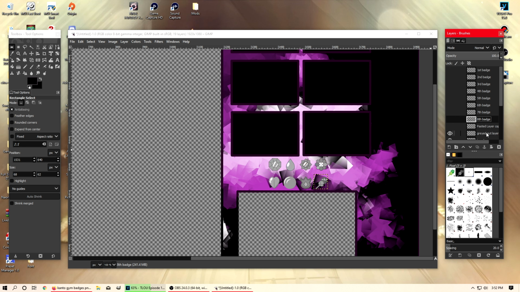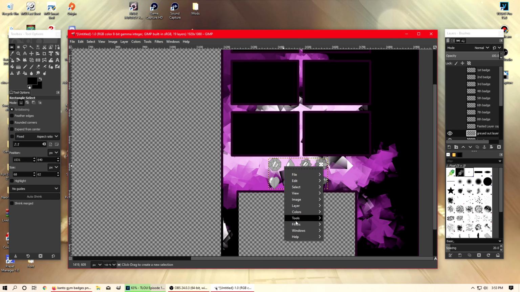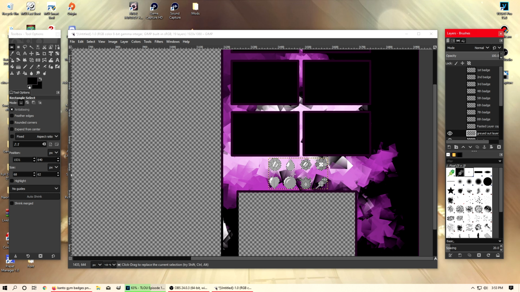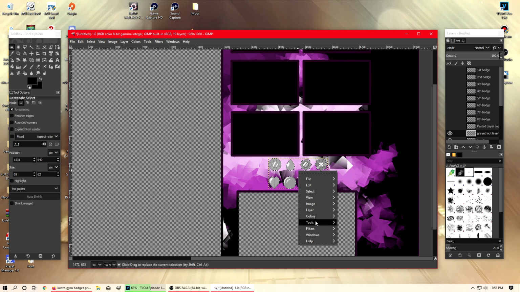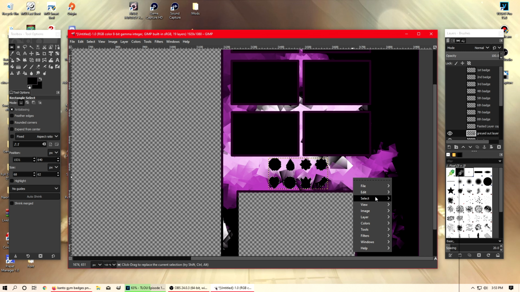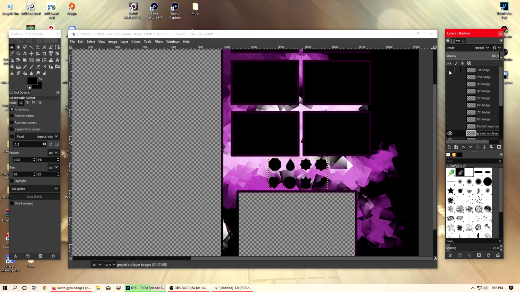You can do another thing too. You're in your grayed out layer. Let's say you want to, instead of even having the picture there, you can right click, alpha to selection, right click, edit, fill with foreground color. Select, none. Now they're just outlines. So when I do post that first badge, it's more noticeable, or the second badge, or the third badge. And then I can just add and remove those as needed.